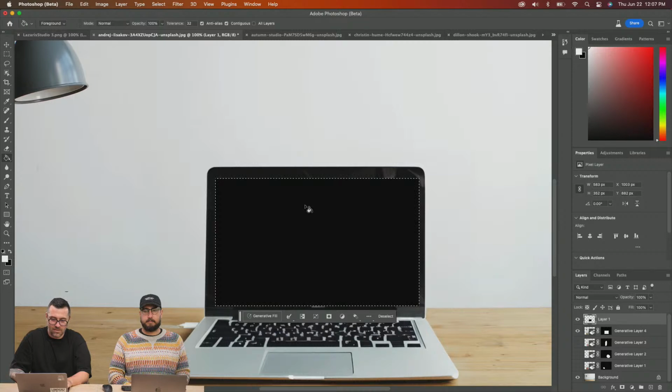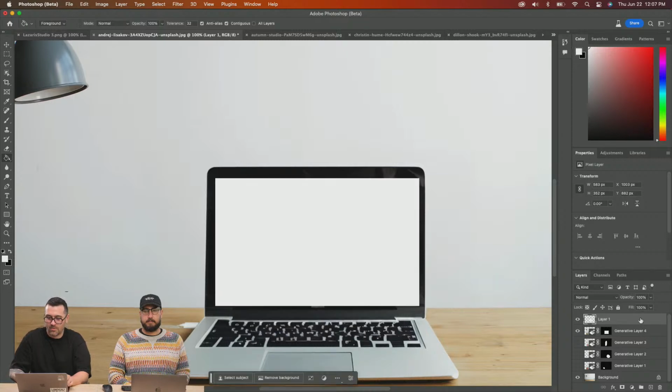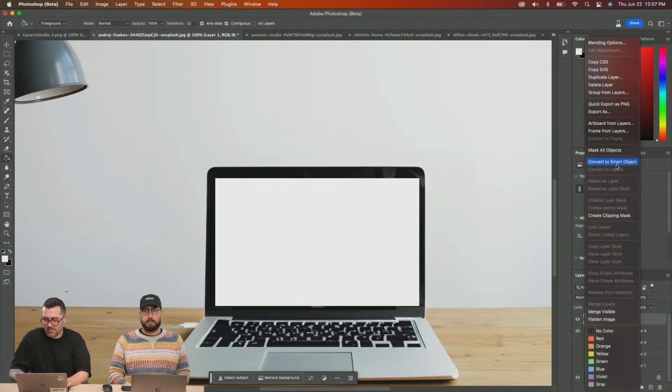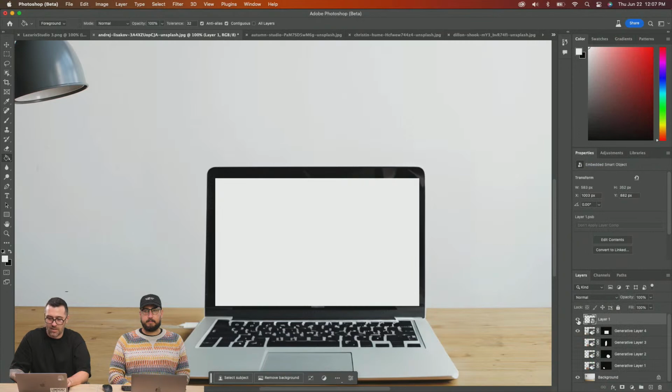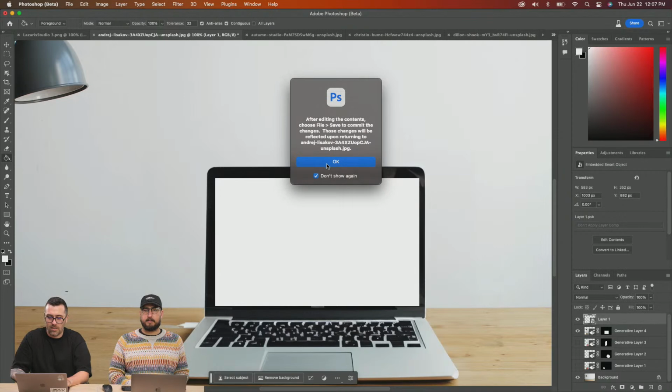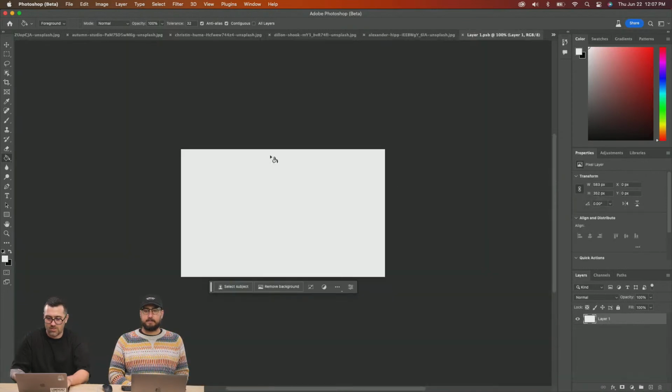I filled it with black. You can't see it. It's white now. What I'm going to do is just make it a smart object, convert to smart object. And then what I can do is take this and double click into it and then just throw whatever image in I want. We have this.